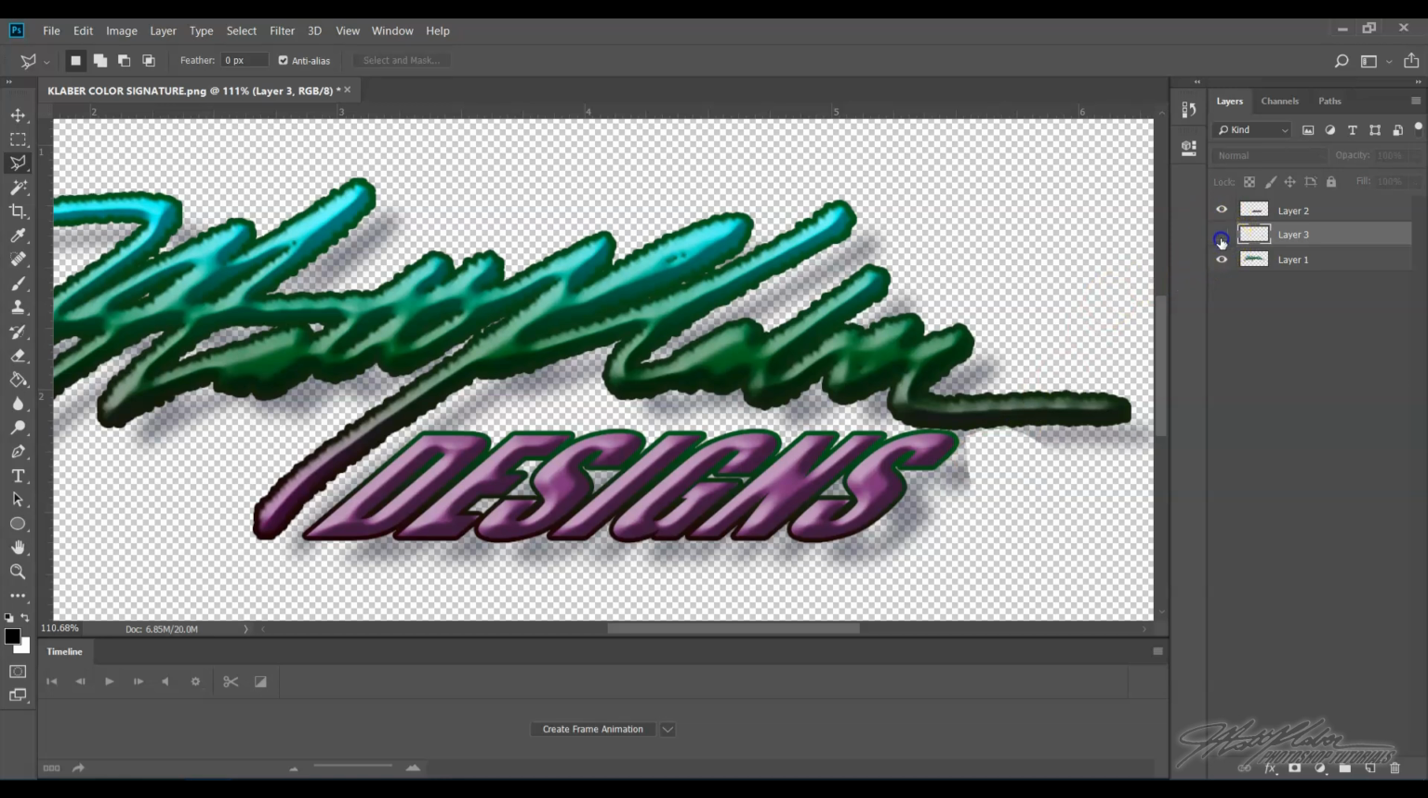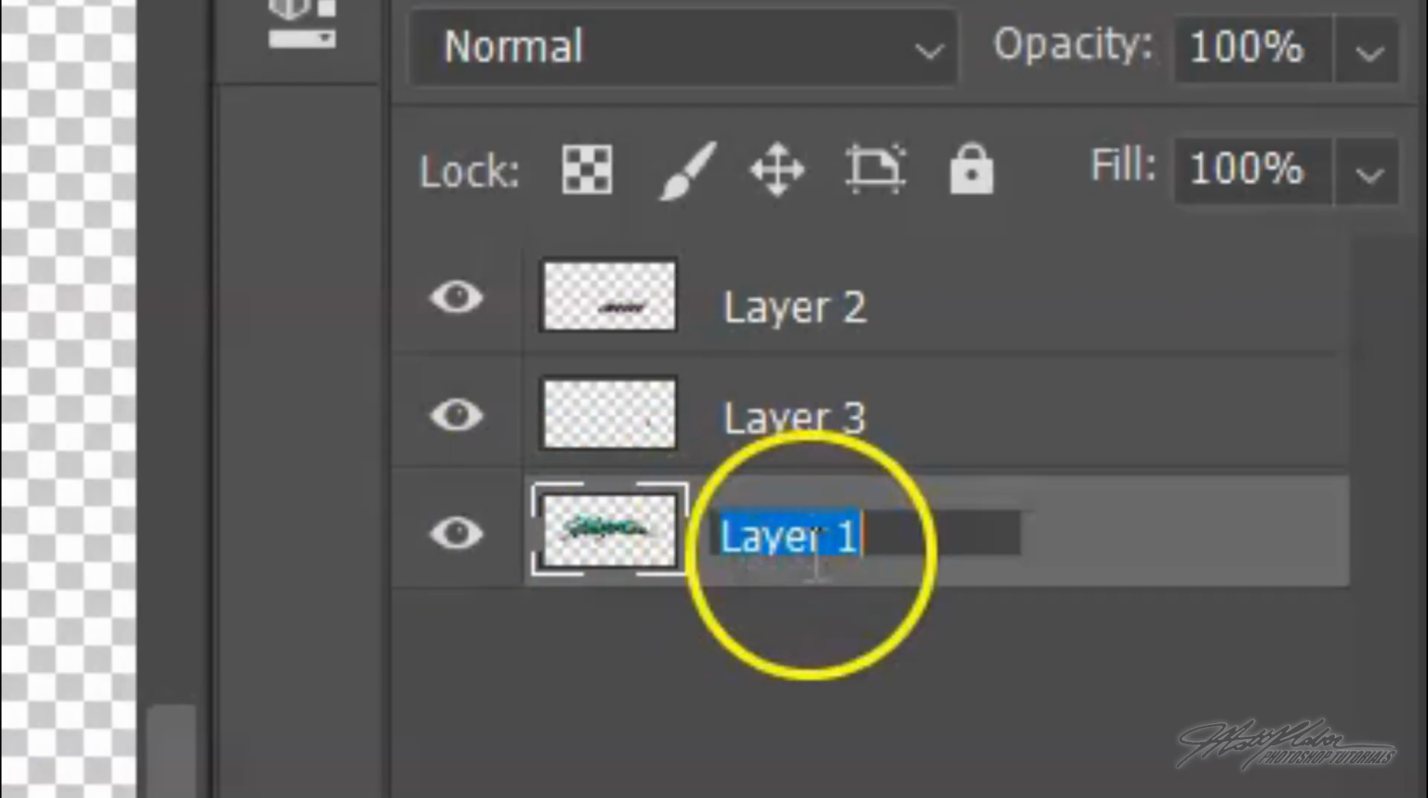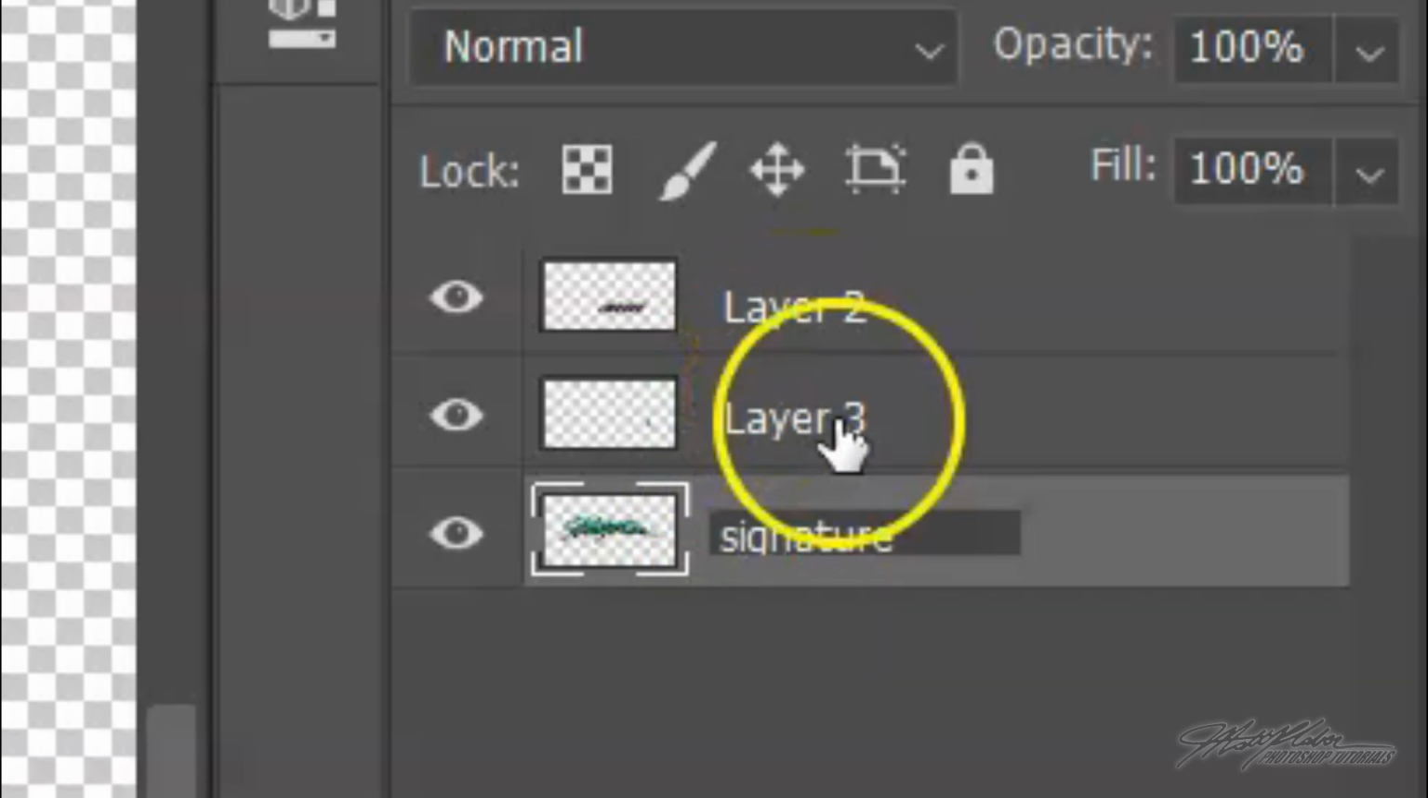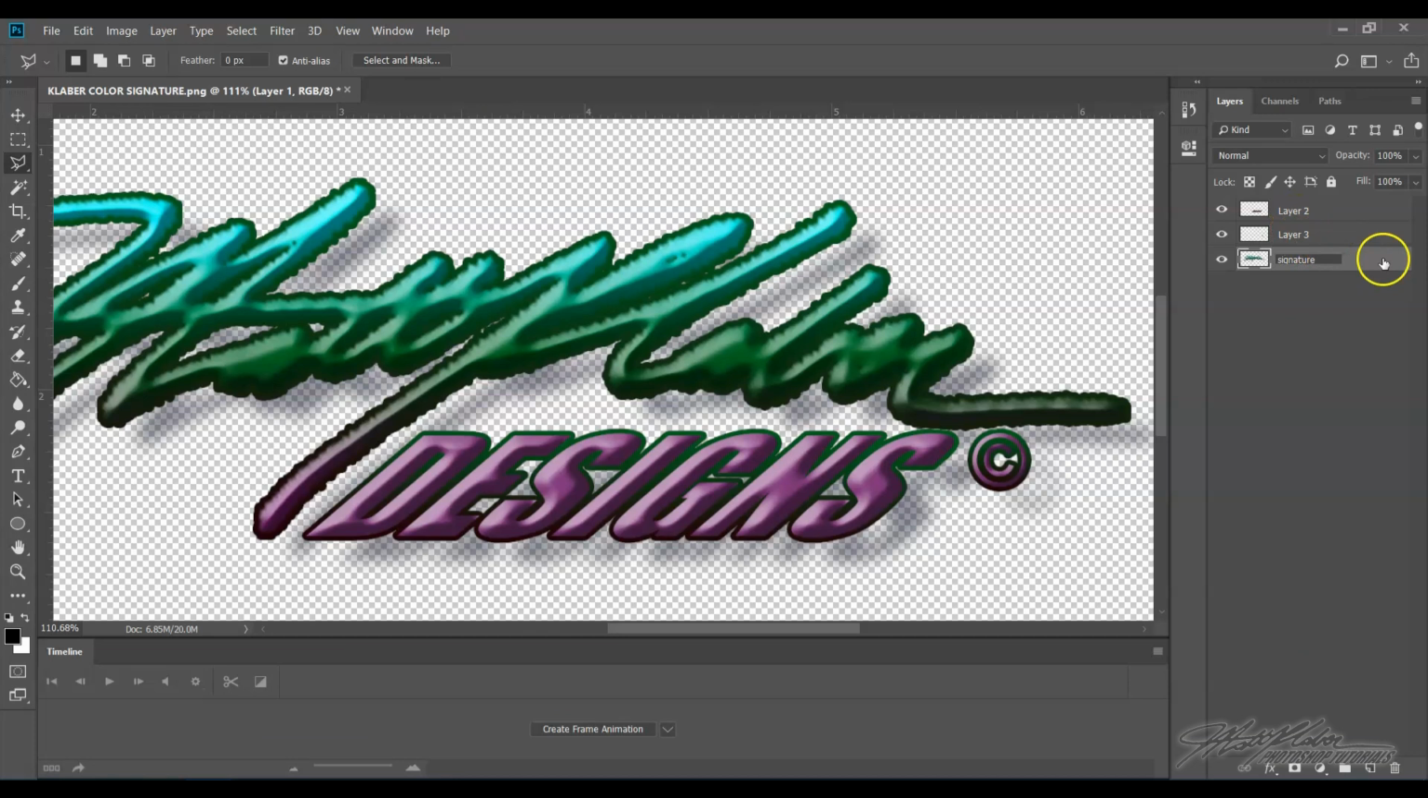Okay, so we have that separated, we have that separated, we have that separated, except it's kind of hard to tell which is which, so that's why we need to name our layers. So go to layer 1 right here. See how it's highlighted? I turned off the eye to let you know which one I'm on. Now where it says layer 1, I want you to very quickly double click right where it says layer 1, and then type in the word signature. And then when you get done typing it, just click over here in the gray to get rid of that.